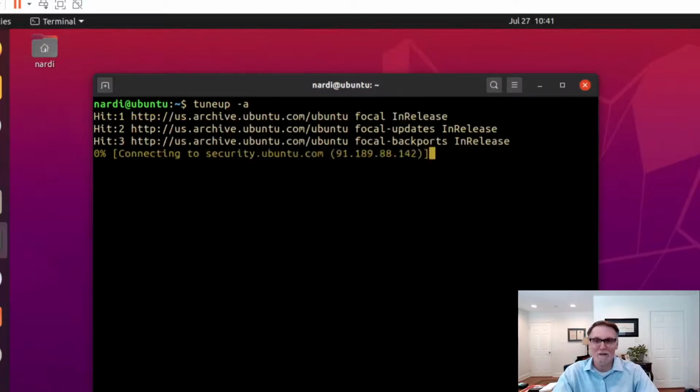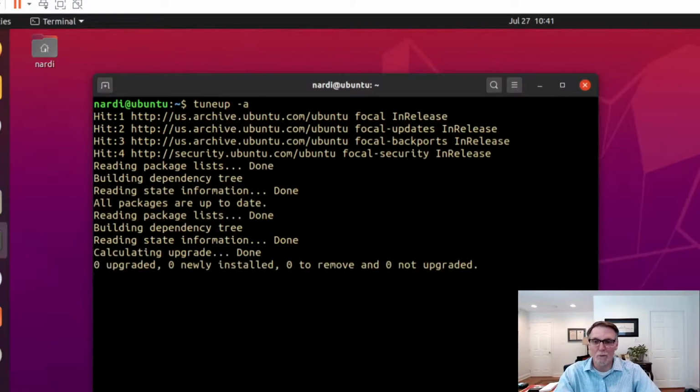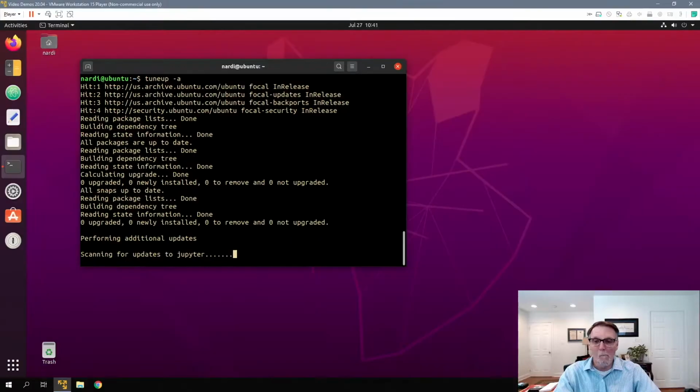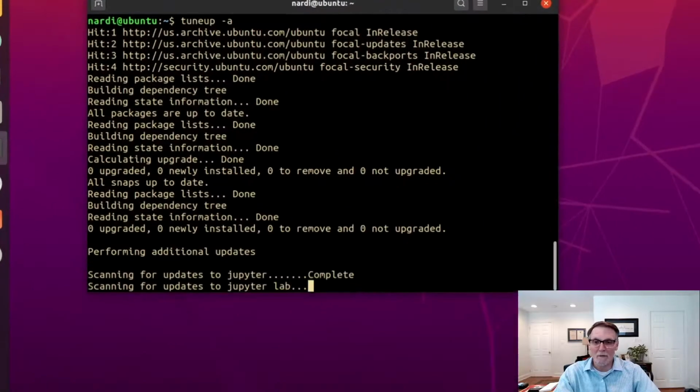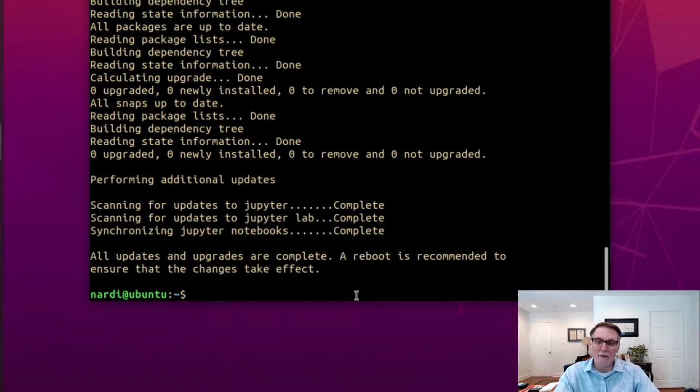So if I type tuneup -A, you'll see it looks very similar. It goes through and does all the things it did before. But finally, down on the bottom here, you can see it scans for some additional updates. And once it's found any updates for those, it'll bring them down, install them, and as before, once the updates are complete, a reboot is recommended to make sure that the changes take effect. So that's it. That's how you tune up your virtual machine.